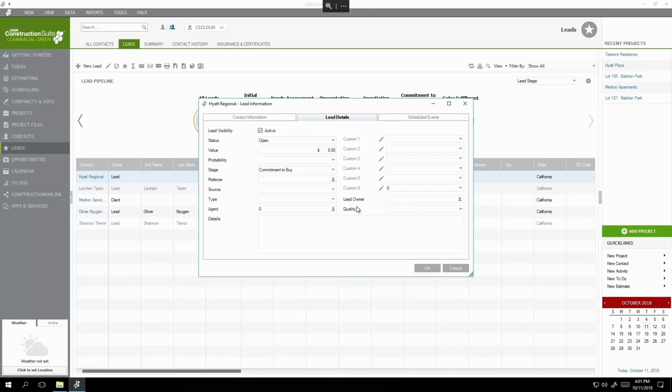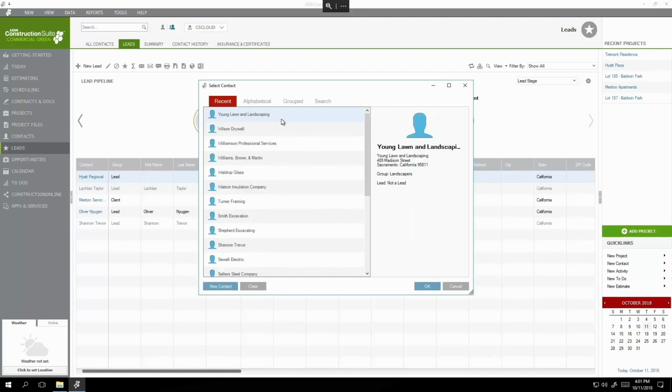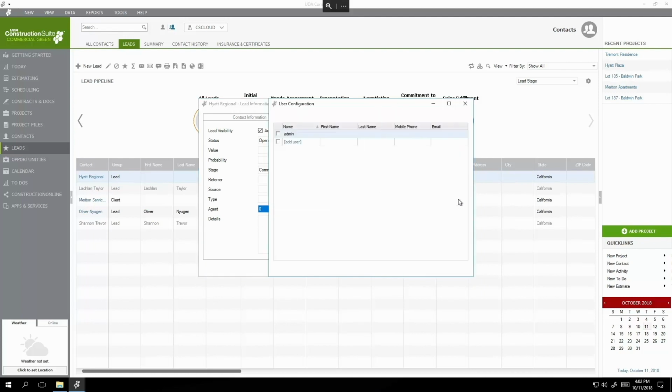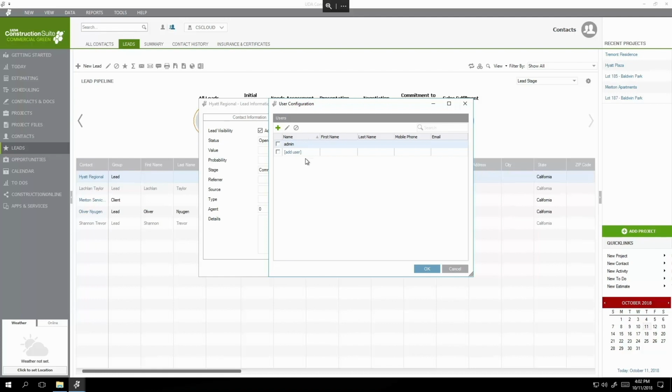Or if the lead has a sales agent. Let's say somebody has just purchased a home and you are going to remodel before they move in, or you've got a sales rep who is selling all the lots and the plans and everything like that, and they just come to you to build them. That might be a sales agent, which would be an outside party. So the agent under lead details will be somebody outside of your company who's working with you for the sale. Your lead owner will pull from your list of users in ConstructionSuite instead.